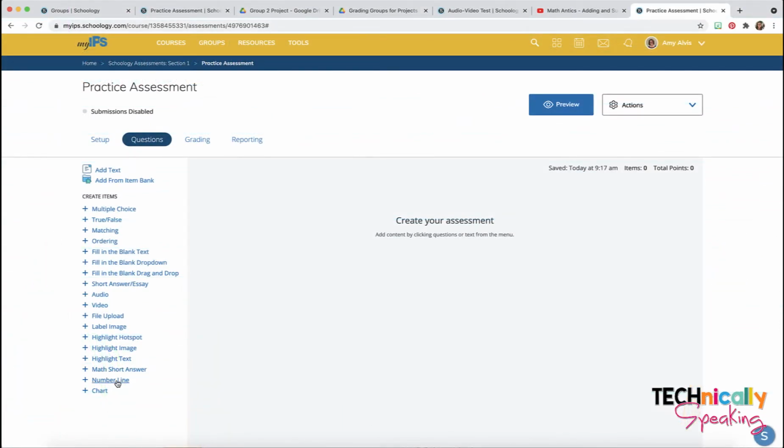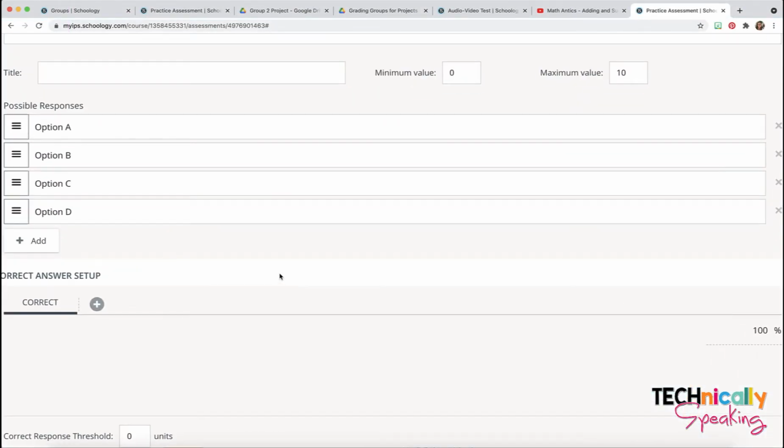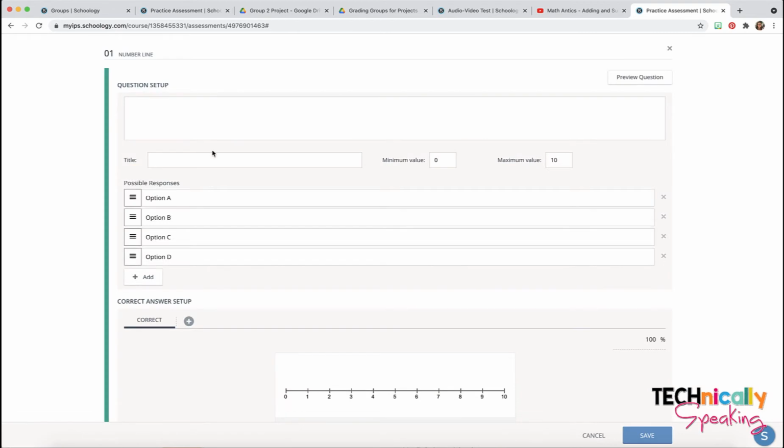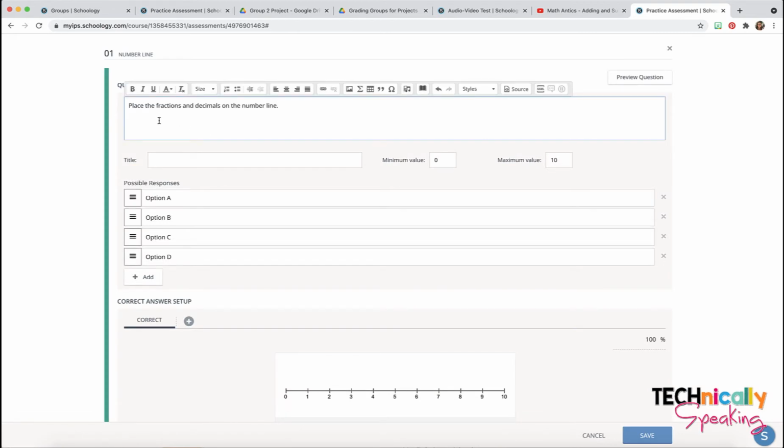This is the number line question type. Type in my question. Now I'm going to use this as a true number line for a math question, but you could use it as a timeline of events for social studies, or maybe do sequencing of events. And then you can add a title.